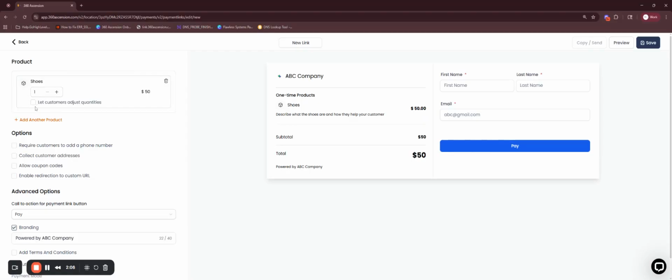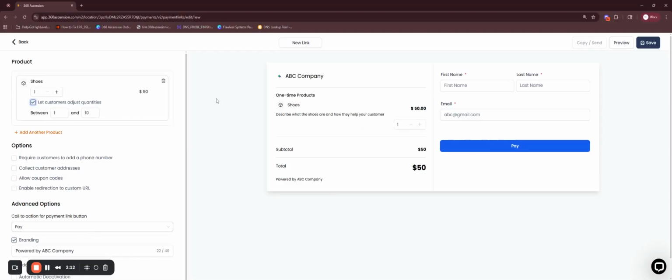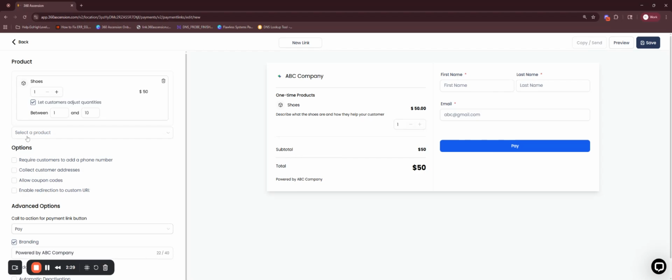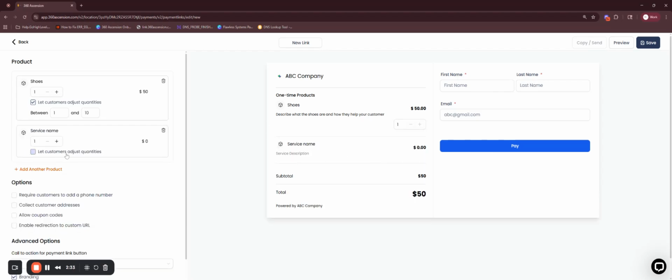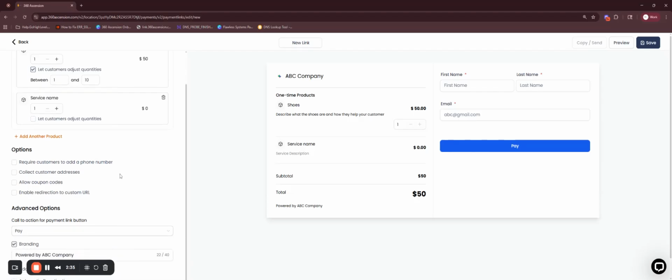And then we can click on let customers adjust the quantity. We can click that. Now, if you see here on the right, you'll see the preview of the page that they will get once they click on the link that you send them. This is how it will view every time you make changes to everything on the left. All right, so we can add another product in here as well. So let's do a service, and then you'll be able to see that as well.